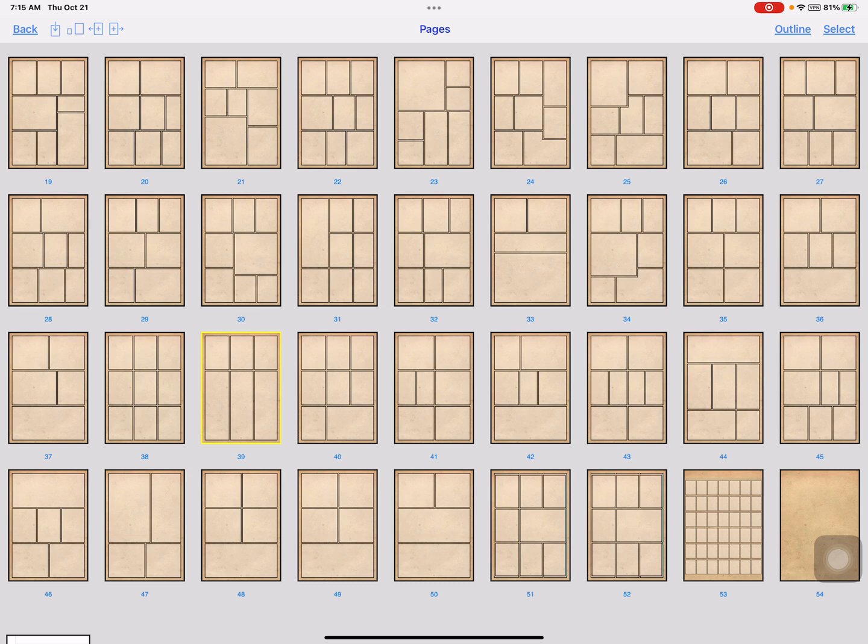Now, the first thing I did was create a page template with this page, because I wanted it as the background of my calendar rather than a color. All right. So I created a paper template from that.